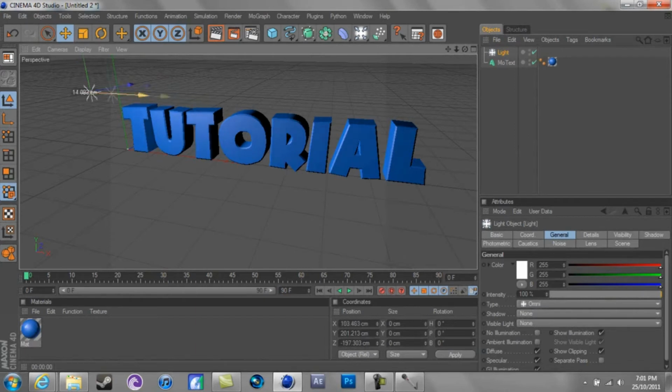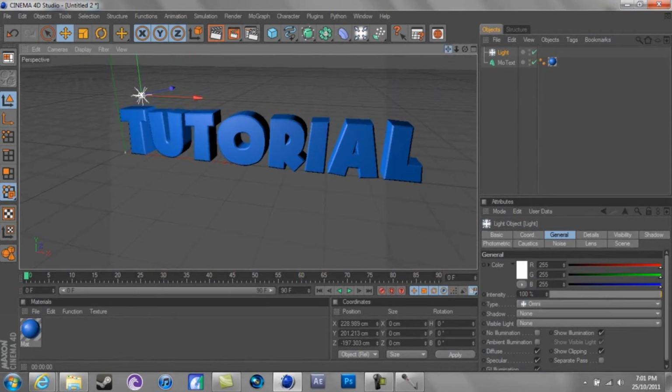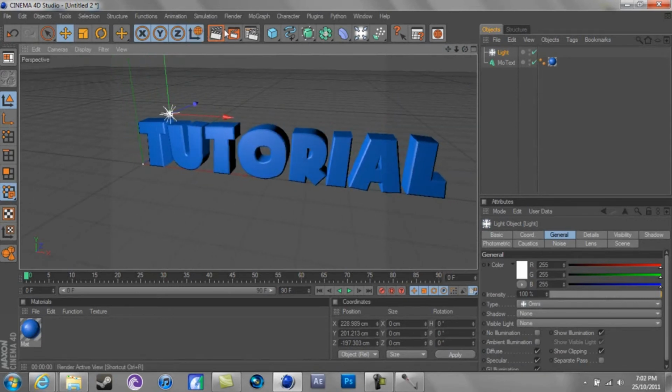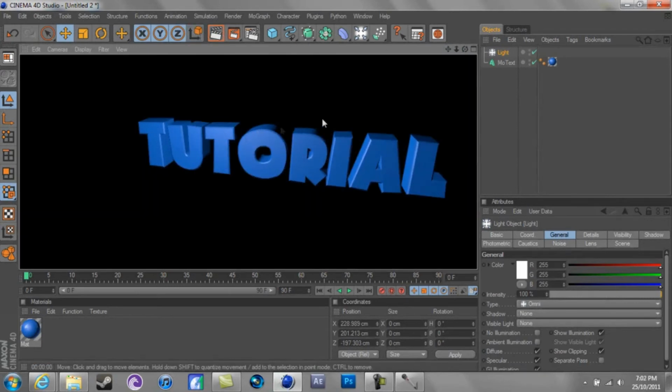So just plot that wherever you want. It's only a quick example, so we'll just leave it there. So just render it out again. You can see it adds a little light to it, I suppose, so you get shadows and all that.